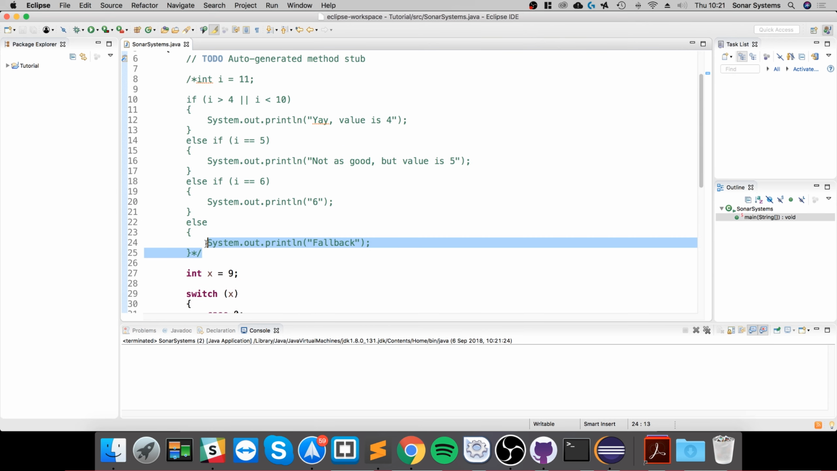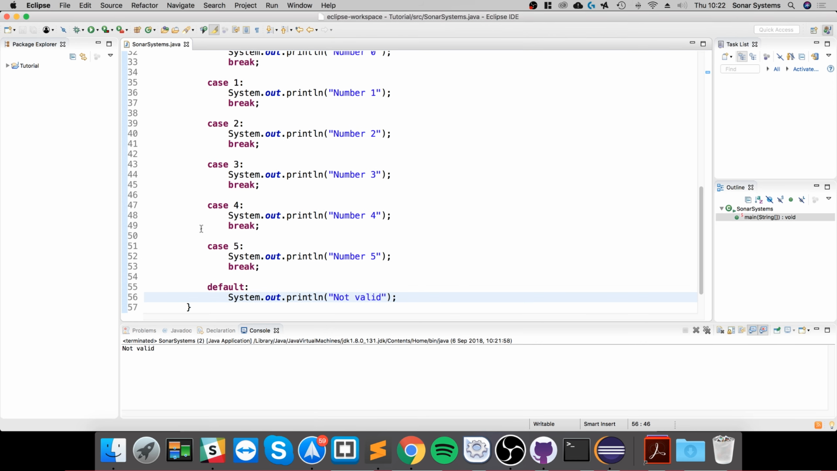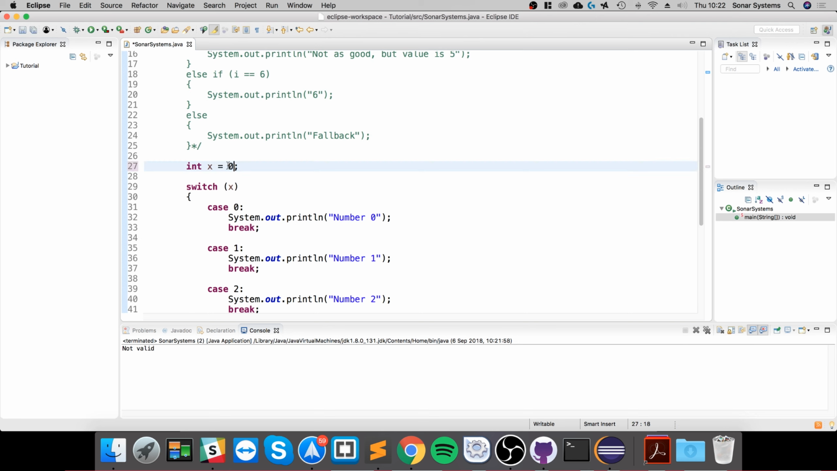So we can do something similar to what we did here, where you have a fallback if all else fails. And this usually goes at the end. You put the keyword default, so default colon, and keep everything in line. And in here, you'd simply put what you want to have as the default: system.out.println, and I'm going to say not valid. So if I run it again, it says not valid. And if I change it to 0, just to confirm that it is still working, it says number 0.